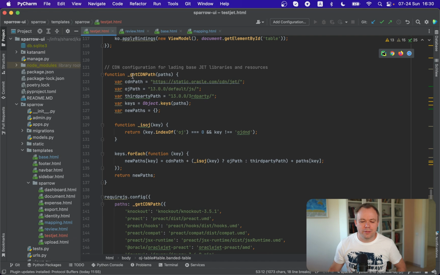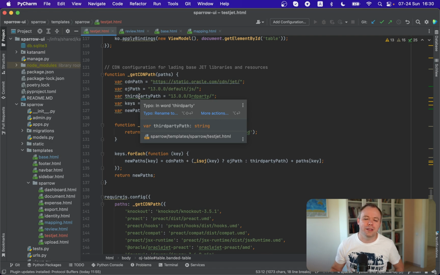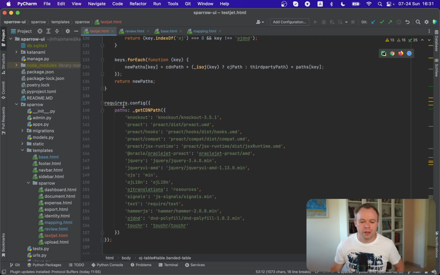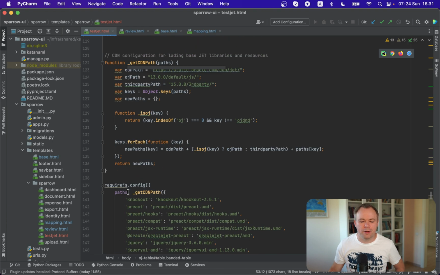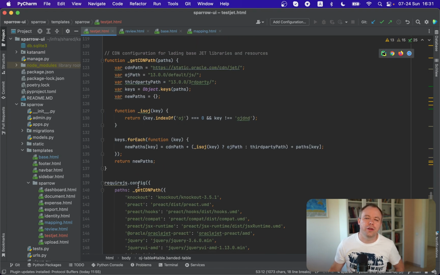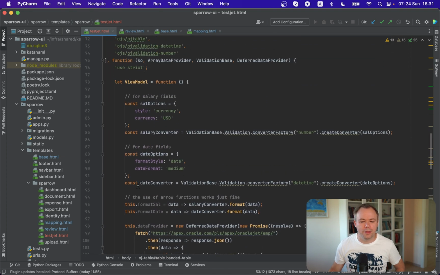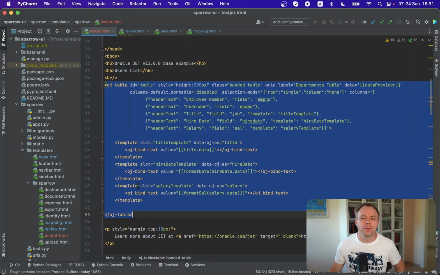Okay, and then this getCDNPath function helps to load Oracle JET libraries and dependencies from CDN. Then there's a requireJS configuration at the end, and that's all. So probably you would reuse the getCDNPath and requireJS config functions in your own implementation, and then you could use any of the JET UI components and add supporting logic in JavaScript, apply binding to the top container where the JET component is implemented, and it should work out of the box.